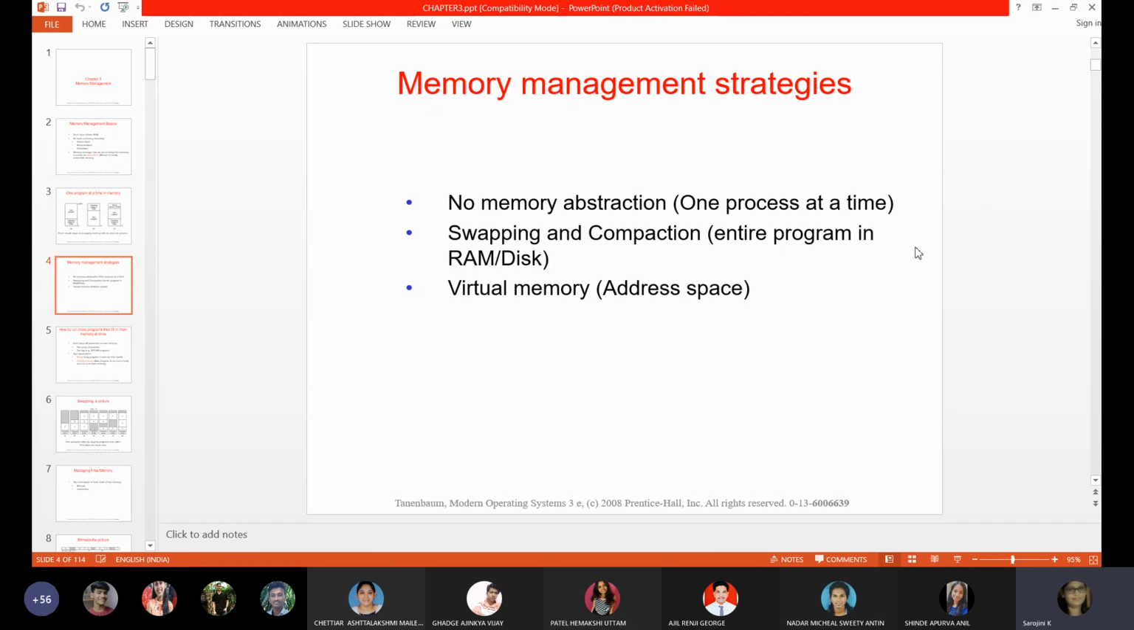We already split the program into many pages or many segments, because there are two different techniques used in the virtual memory. One is called paging, another one is called segmentation. That's why I'm saying the program can be split into pages or the program can be split into segments. That depends on the virtual memory technique. We will discuss that next class.